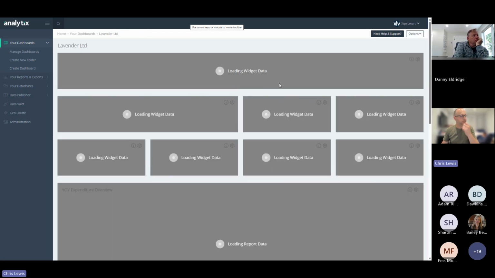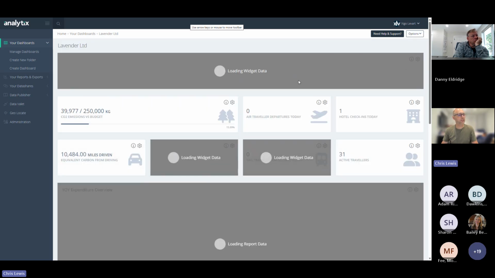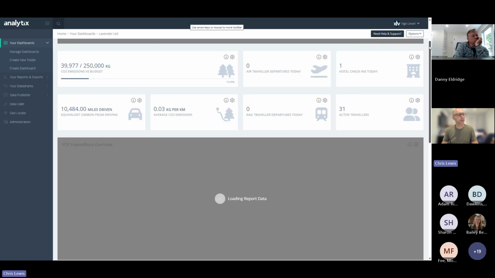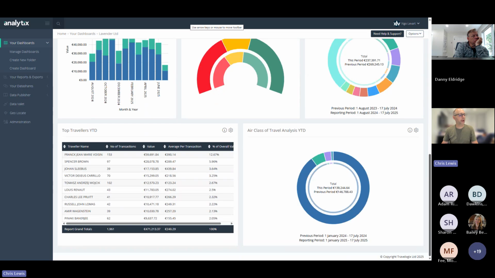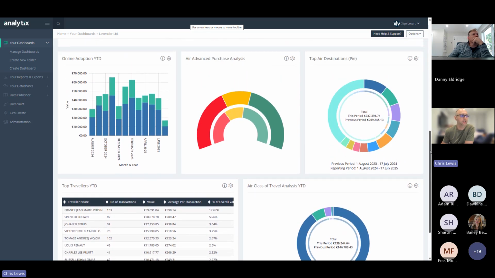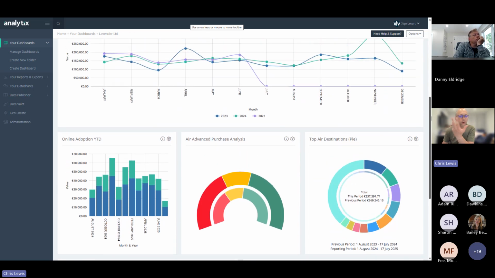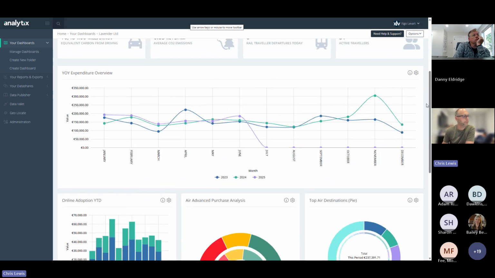If I head back to my dashboard, what we've also then got is the second part of our dashboard. So we've seen the widgets at the top there. The second part of the dashboard that we have is what we have down here, which are the reports. And these are just some standard reports that we've built into this particular demo set for today. But you could have in here whatever you choose. But in here, I've got my air class of travel breakdown, my top travelers, my top destinations, advanced purchase analysis. We could have CO2, online adoption, etc., in here.